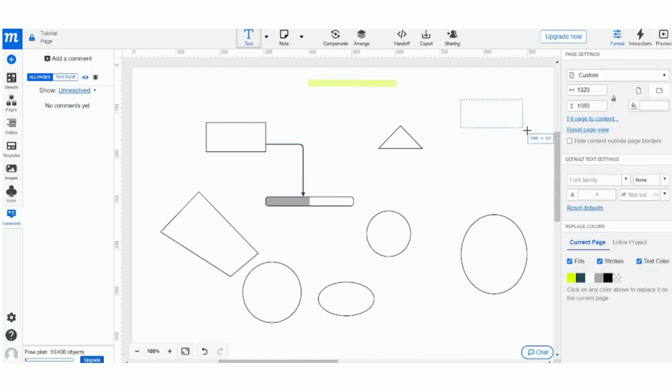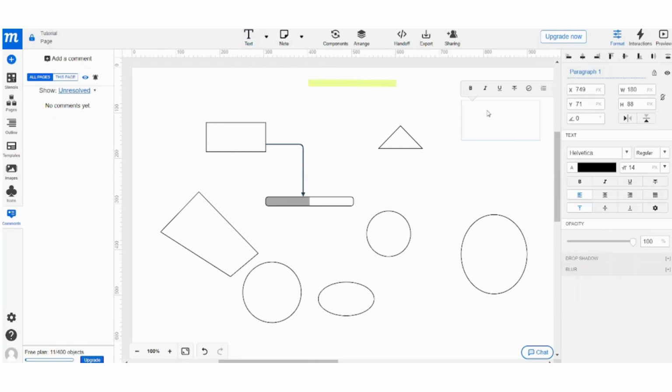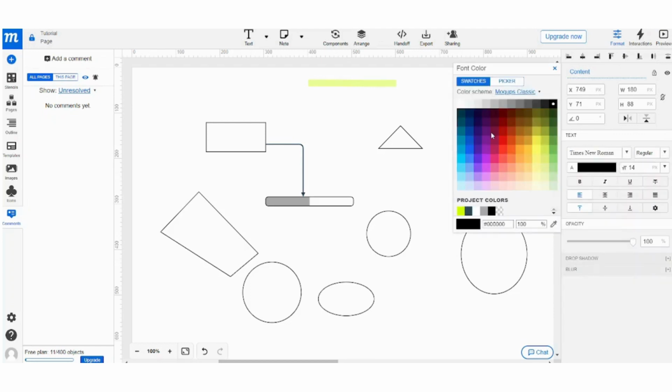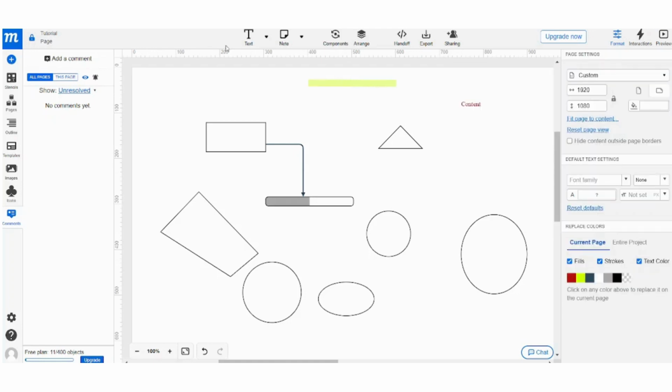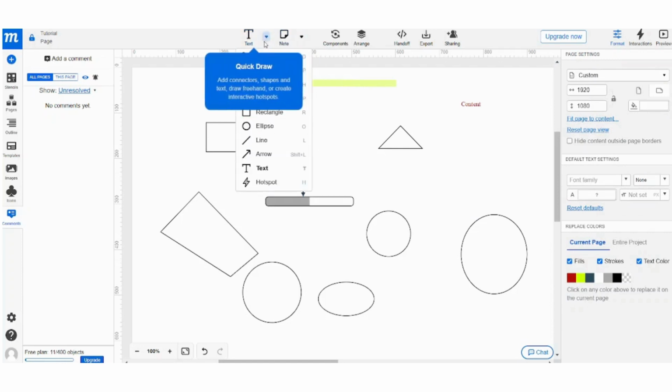You can also insert a text from here. Here you decide the size of the border. And here you can write anything. You can manipulate your text properties, like the size and the font, for example. You can choose different fonts. You can choose a different text color. You can control every single property from here. That's for the draw section.